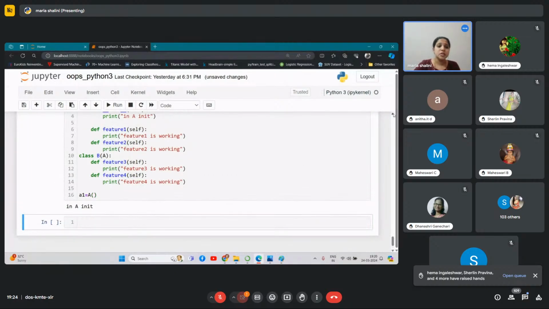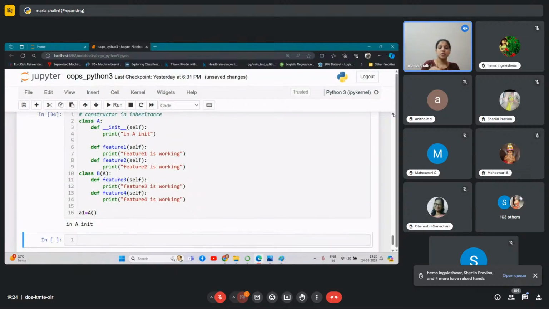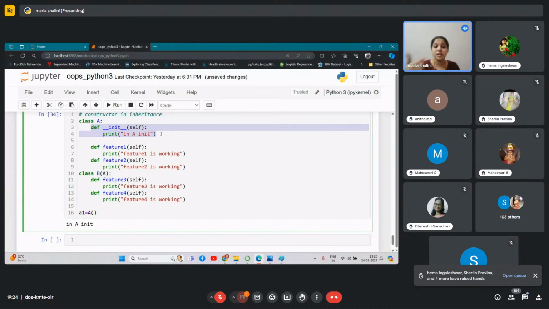Okay, so now see, when I'm creating an object for class A, how is the constructor accessing the attribute? I've identified the attribute here, but I'm checking how it is working. So for that I'm printing "in A init". Now if you call the class A, fine, it is working in A init.